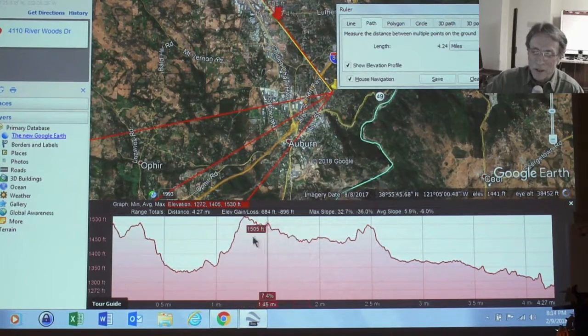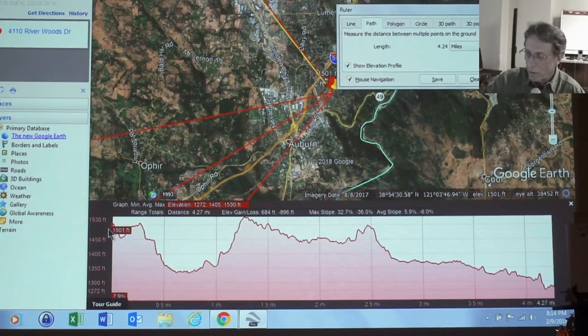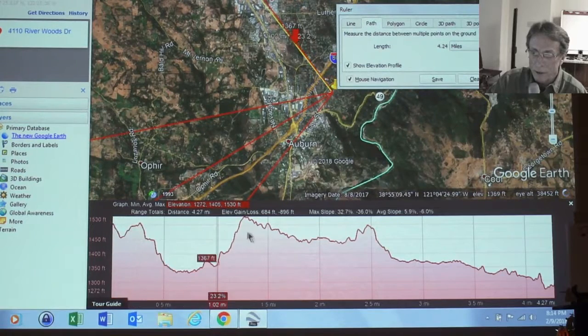So let's say there's a big peak in here. So the repeater is at, there we go. Yeah, you can see it right there. 1,530 feet right here is the repeater. And he's 4.24 miles away. Okay. And he's got a big mound here.